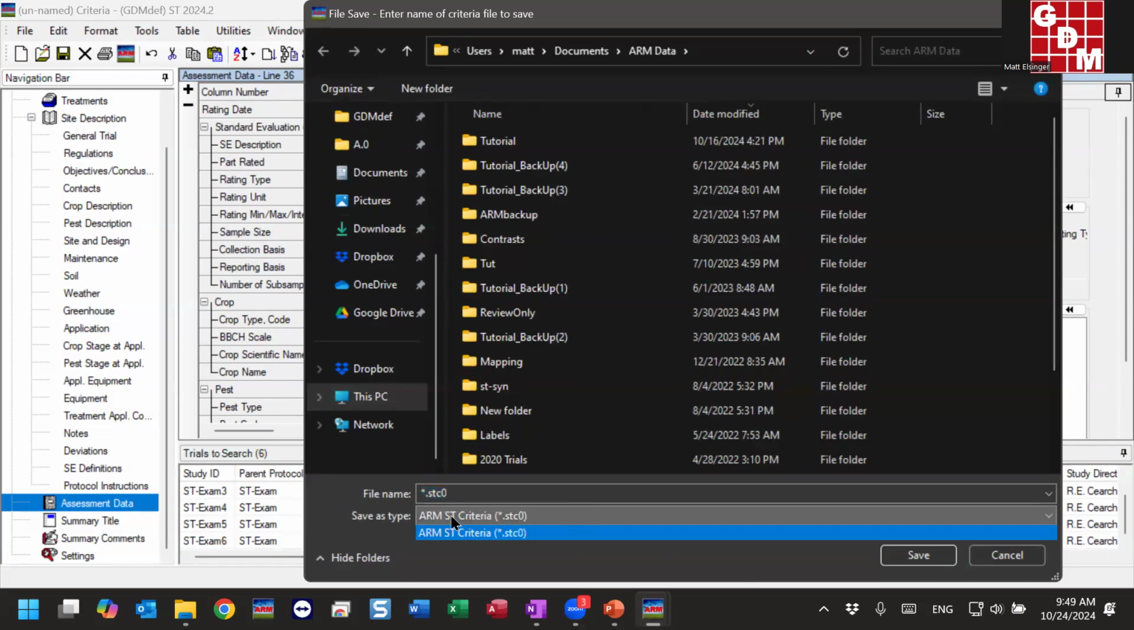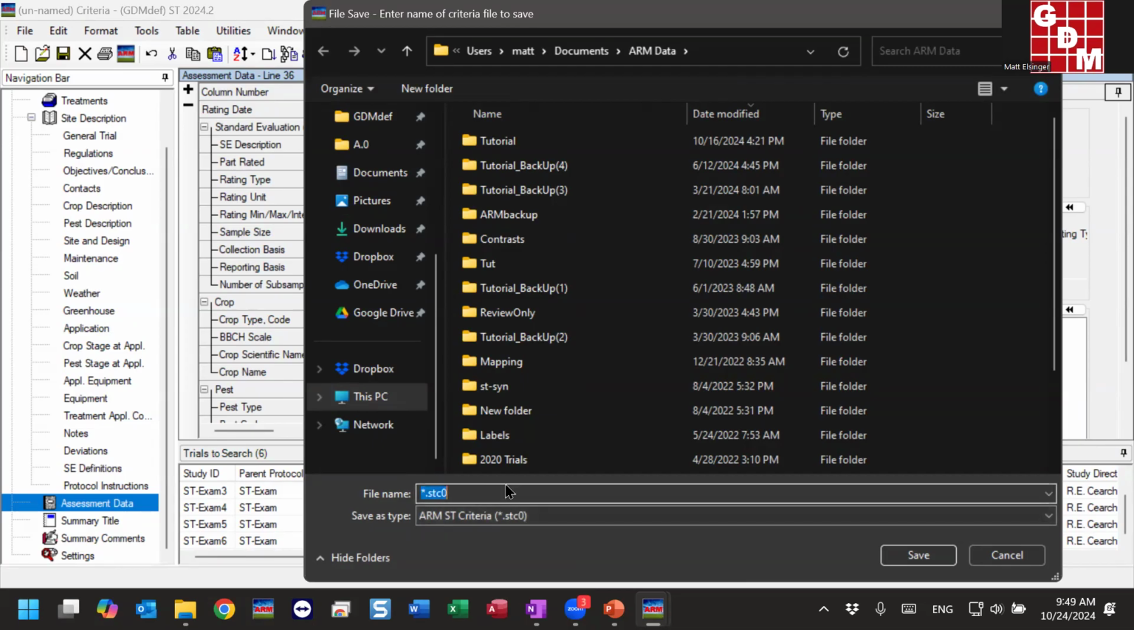This is a separate file type, STC, not that it matters very much, an ST criteria file. I'd encourage naming the file to match the question we're asking. That'll be useful if you want to return to this analysis or do a similar analysis in the future. If I'm doing it this year and then next year we do some more studies in this same vein, I could always open up this criteria next year, select and add more treatments to my list, and then run that analysis again.